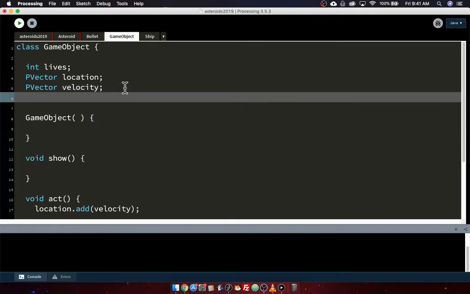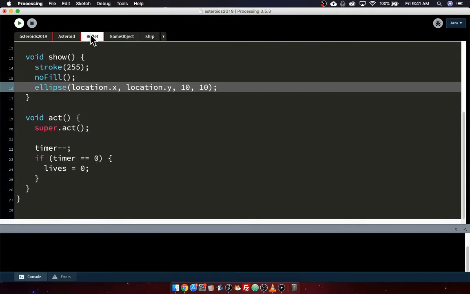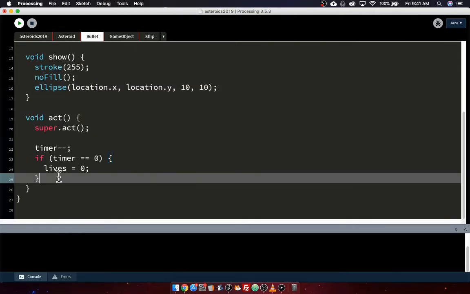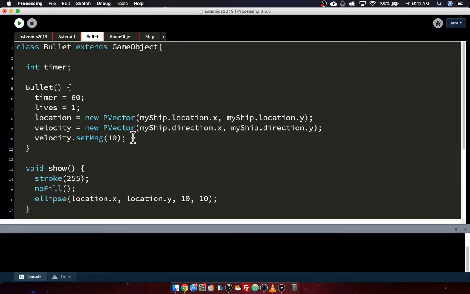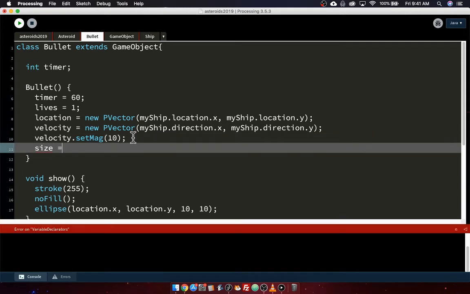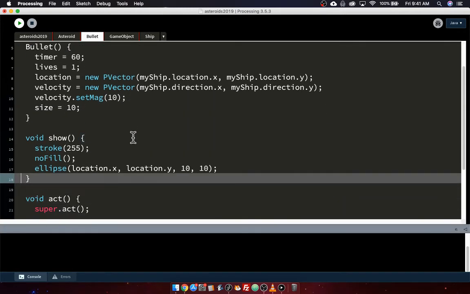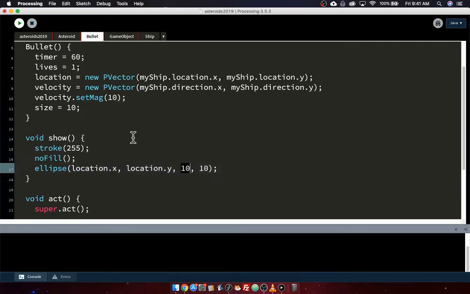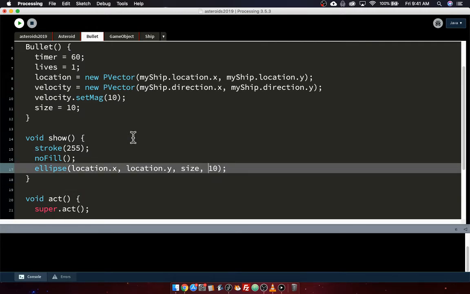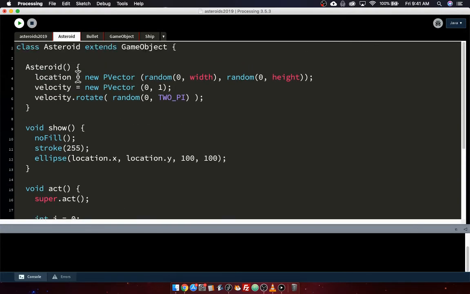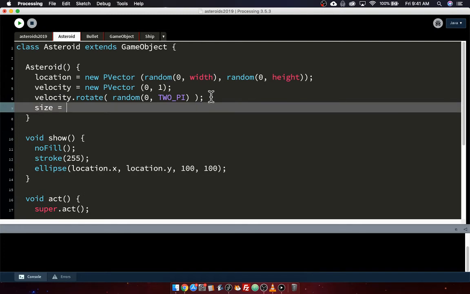is in game object we'll add in a size variable, int size. And so our ship will have a size, our bullet will have a size, and we can set size, for example, to 10. Maybe we should call it diameter, I don't know, but that's fine. And then our asteroid will also have a size. It's 100 to start with.